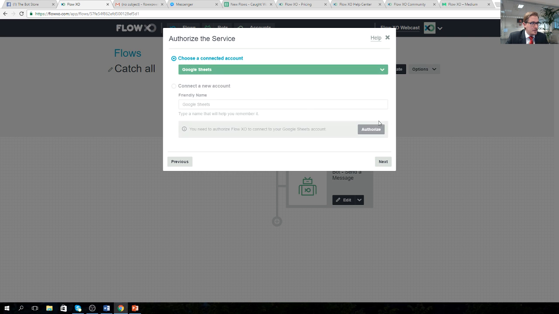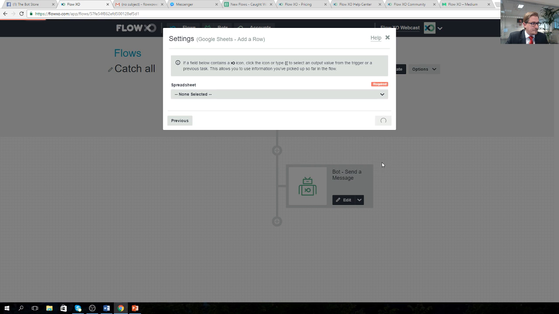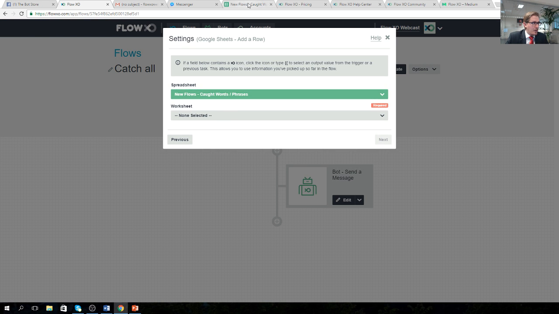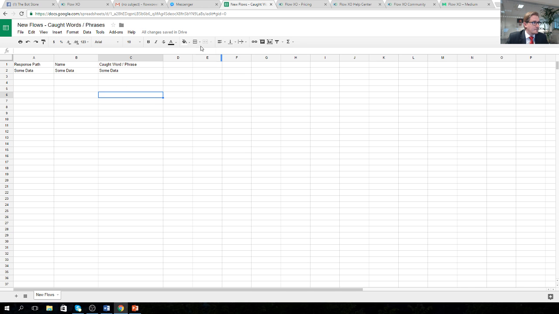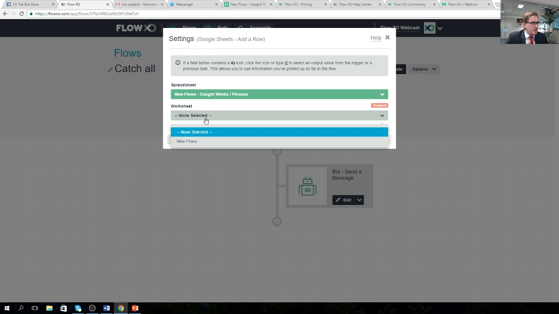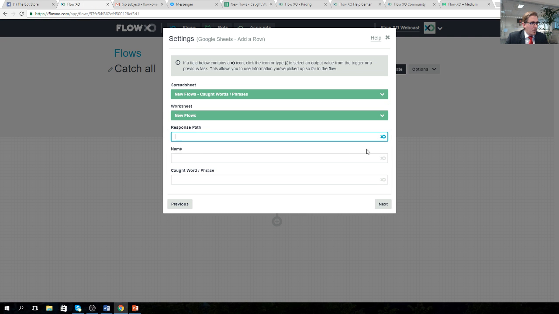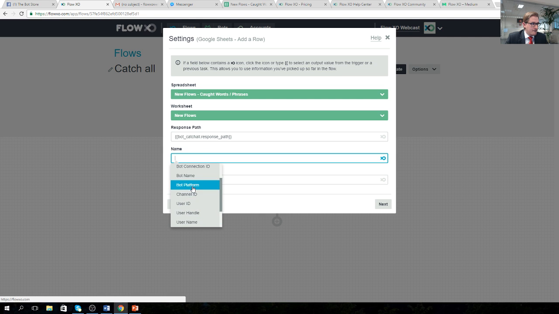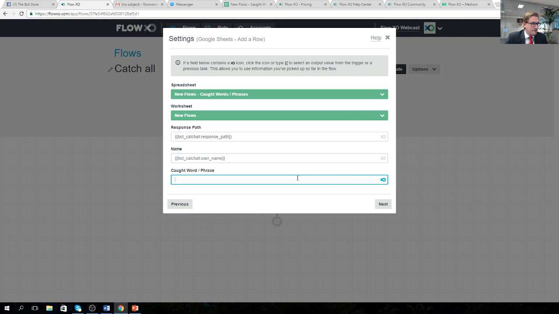We'll use add a row. We'll select our sheet that we set up earlier, just a reminder what that looks like. And we'll populate these inputs which are generated from the sheet. This one's the important one, the caught word or phrase, because it's the message which the bot didn't understand and we triggered the catch-all on.